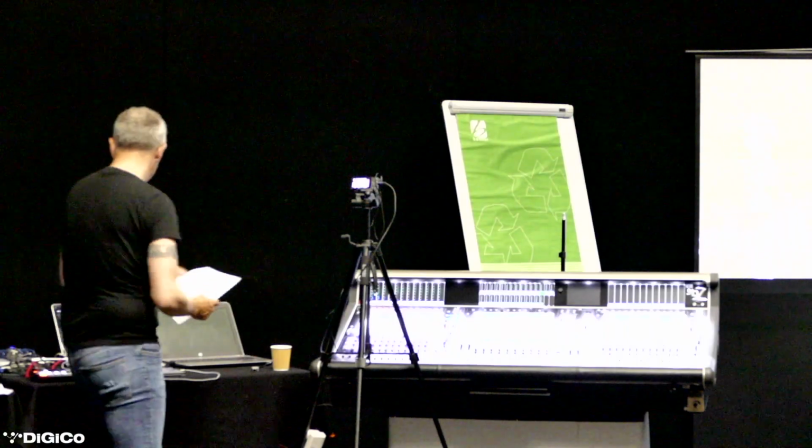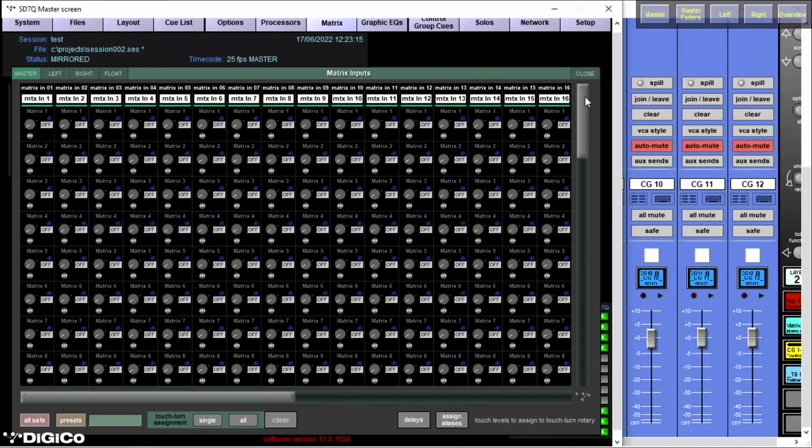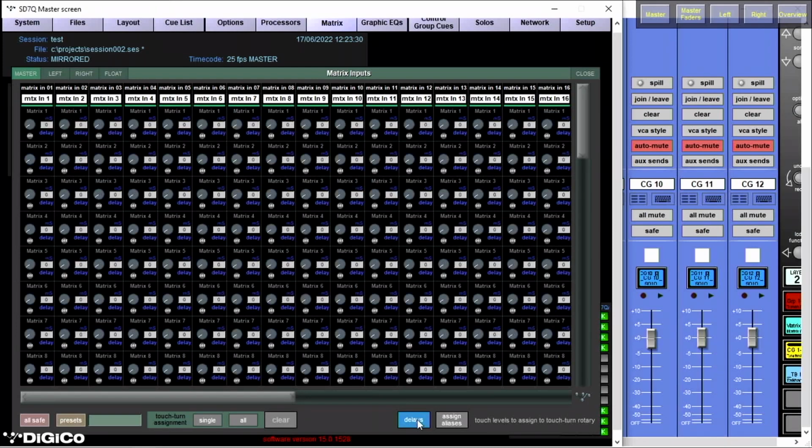Right, the matrix. Actually, we could probably do matrix aliases as part of this, which is a new bit. Standard crosspoint matrix. In live, you get level crosspoints, and in theatre we add the delays button, which gives you nodal delays.